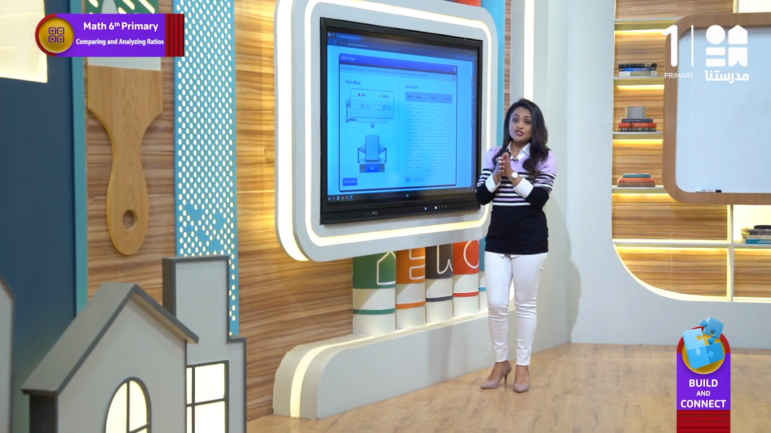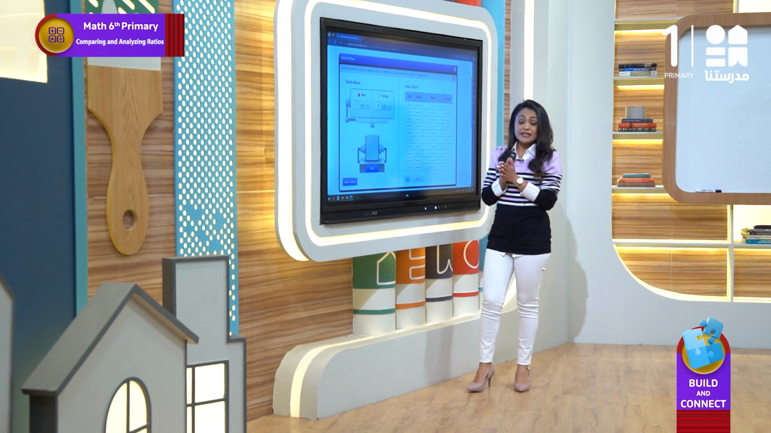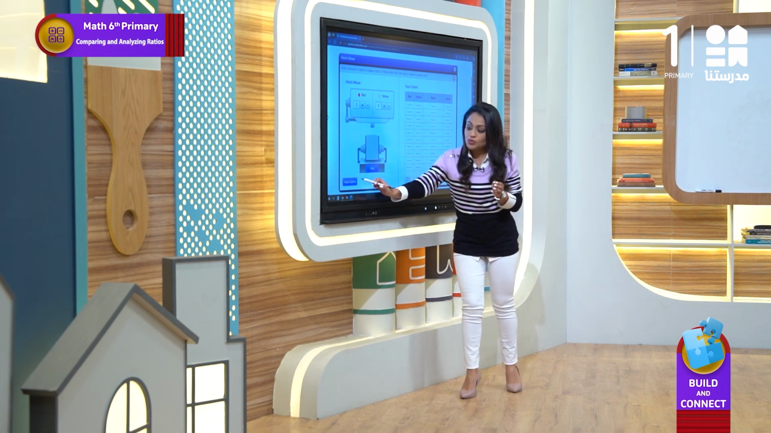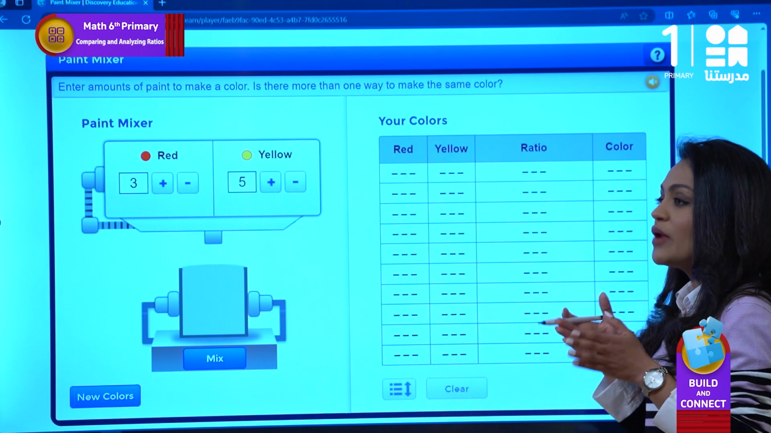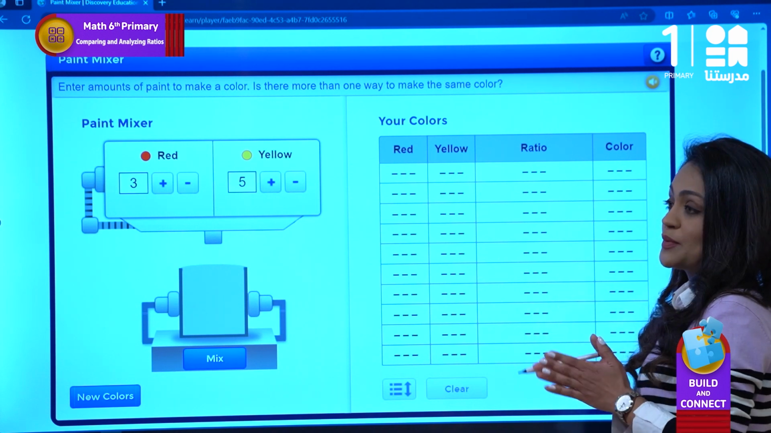Here we have two colors we want to mix, for example, red and yellow. At the beginning, we can change the colors from here, new colors. Also, we will decide how much of each color to mix in the first step.